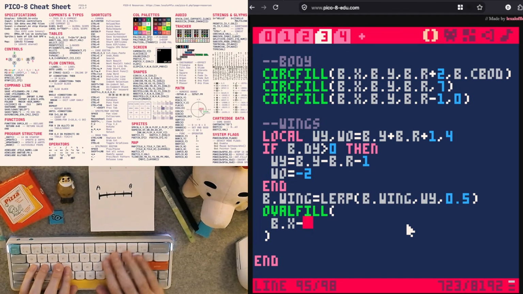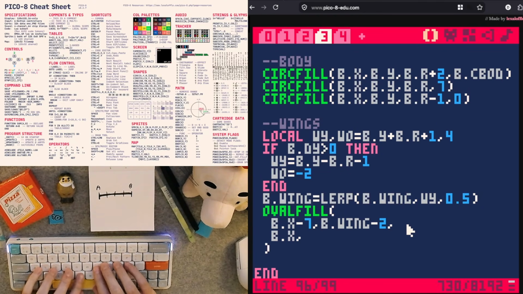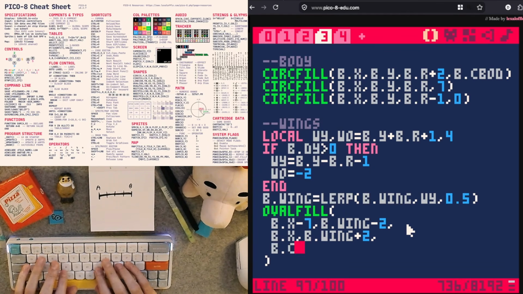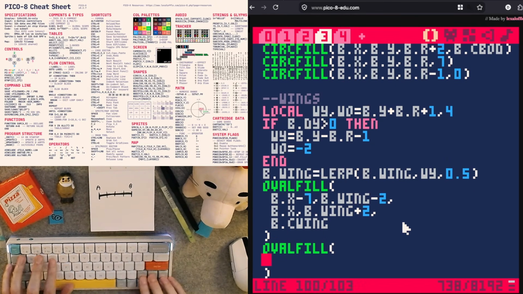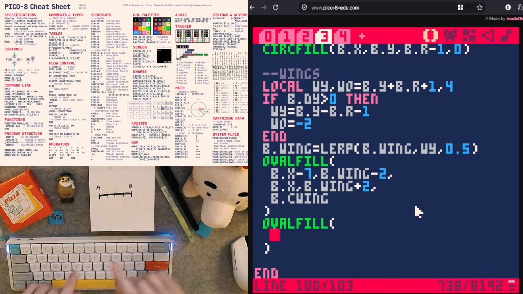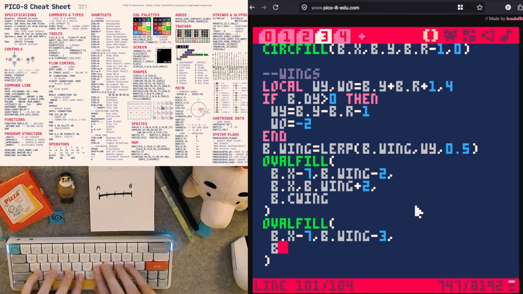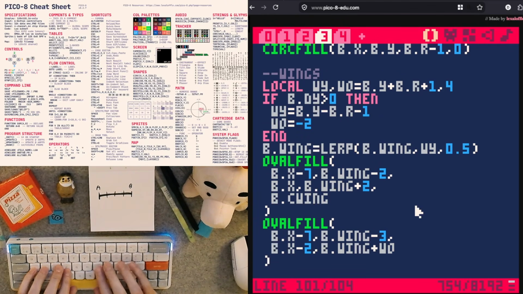Then we will do oval fill b.x minus 7, b.wing minus 2, b.x, b.wing plus 2, b.c wing, and oval fill. The wing's going to be like 2 ovals. b.x minus 7, b.wing minus 3, b.x minus 2, b.wing plus wing offset, b.c wing.